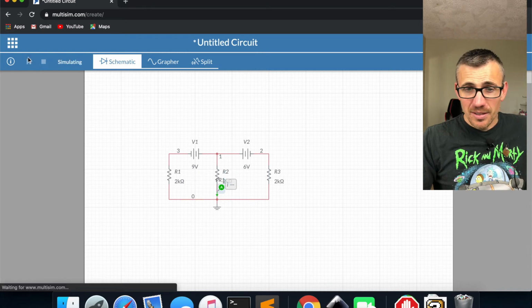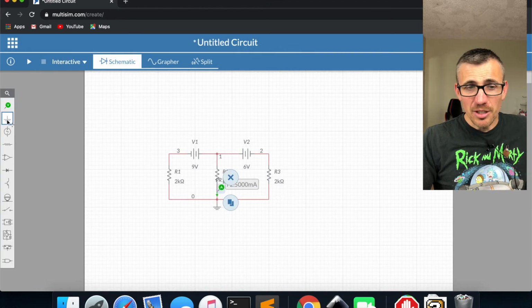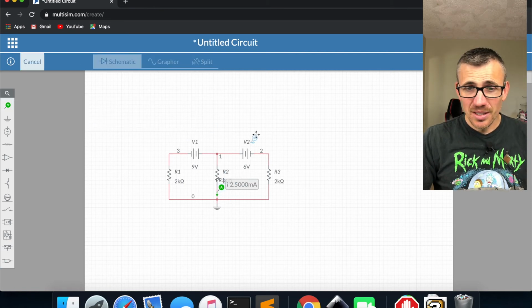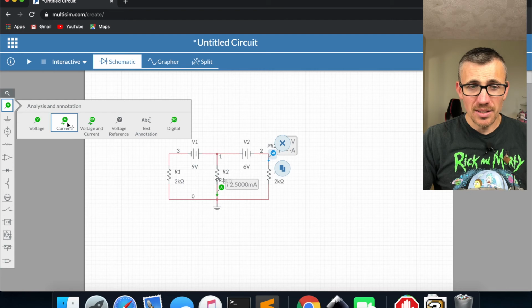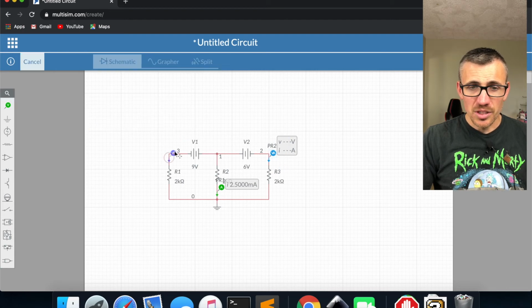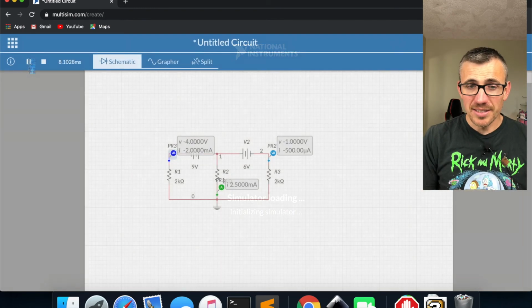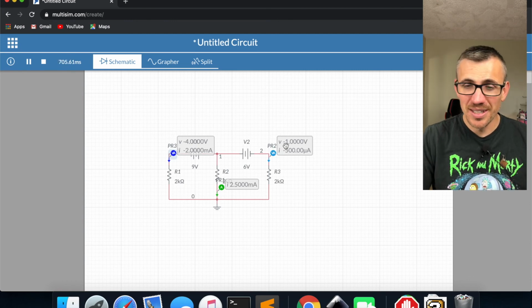So we run it, and we have, what do we get? 2.5 milliamps. Exactly what we found. Great. And we can probe the other points. I think we can do both. We can look at voltage and current. So let's do voltage and current right here and see what it says. And we'll do the same this way on the other one. Voltage and current here. And see what we get. What do we get? -4, -2 milliamps, 2.5 milliamps, and -500 microamps, or half a milliamp.